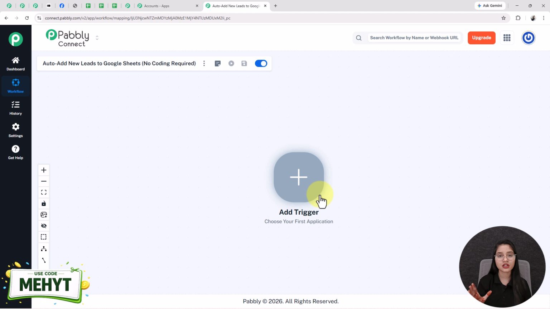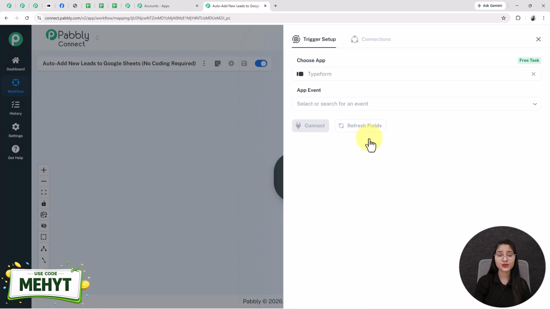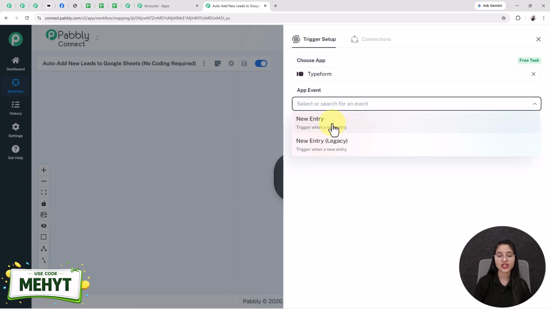Now this right here is the most important step of doing any automation, named trigger. Trigger says when this happens. This is the first application you have to select for creating your workflow. So in this tutorial, I'm going to select my trigger application as Typeform, because as soon as I receive a new response through my Typeform form submission, this automation gets triggered. After that, the app event I'm going to select is new entry.